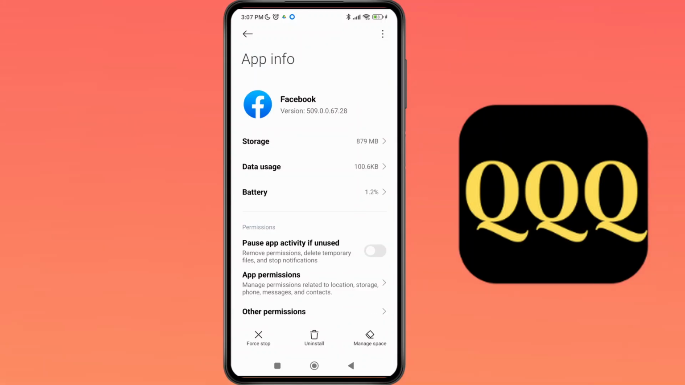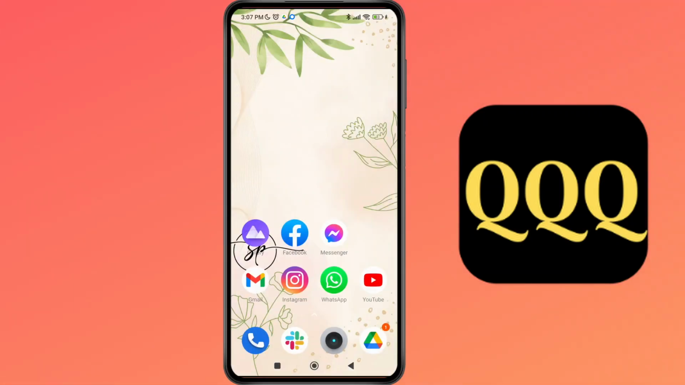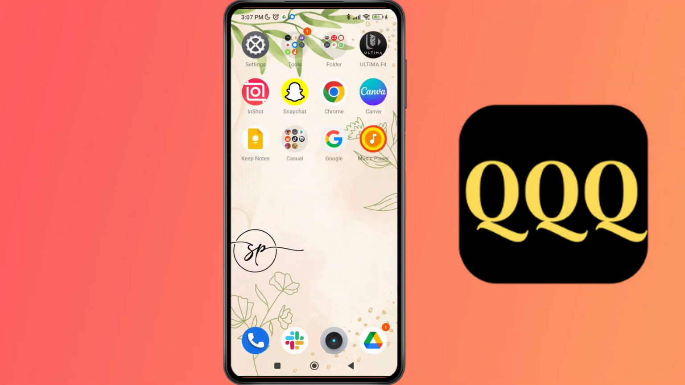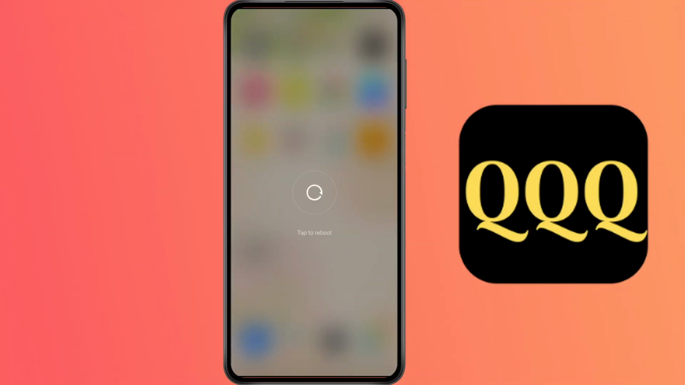After that, you can just go to your Facebook account and then make sure that you have your professional mode on. And if that doesn't work out, then you can just make a long press on the power button, tap on reboot and restart the device, and this might definitely work for you.